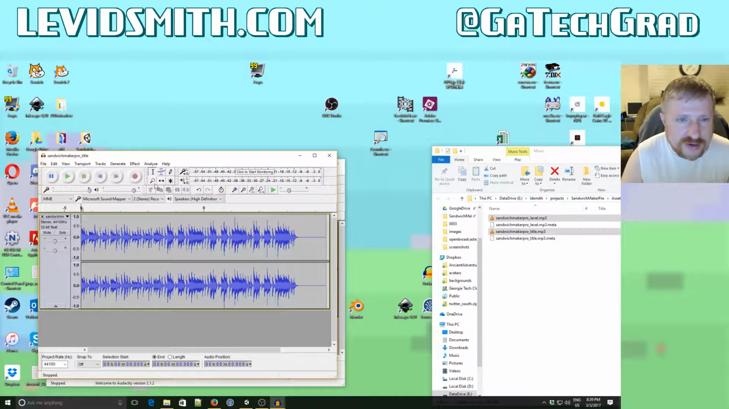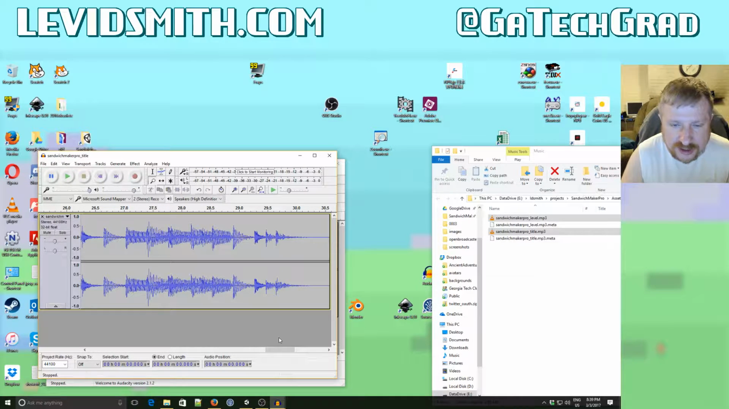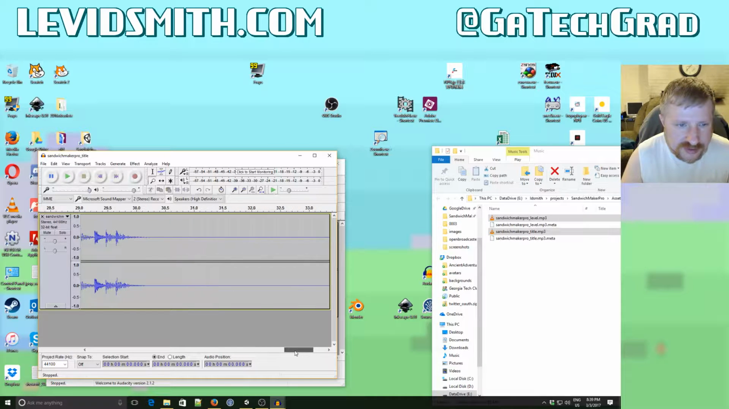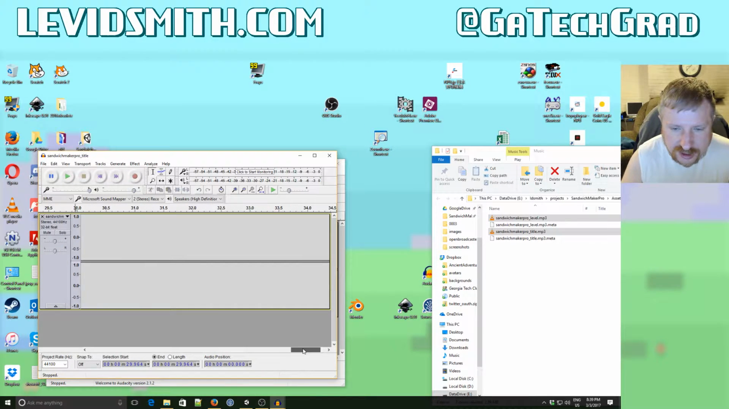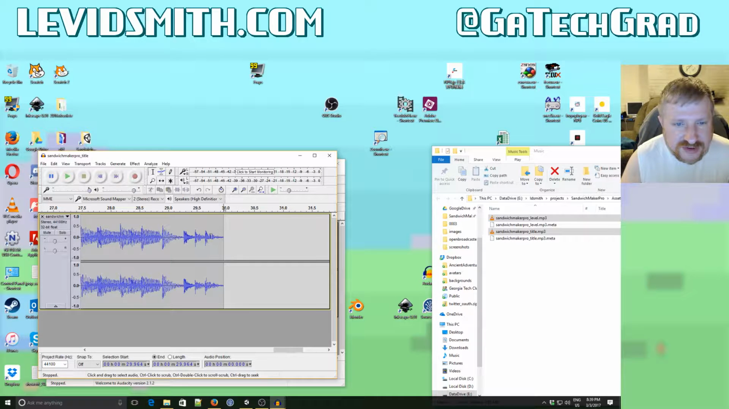So I'm going to use the zoom tool and zoom in. Then I'm going to use the select tool, the little thing that looks like an I, and drag it from where it starts to the end. There's a little bit of a sudden drop off. That's 30 seconds long.